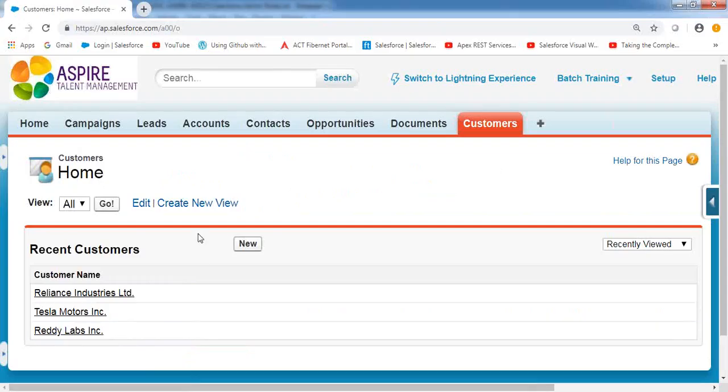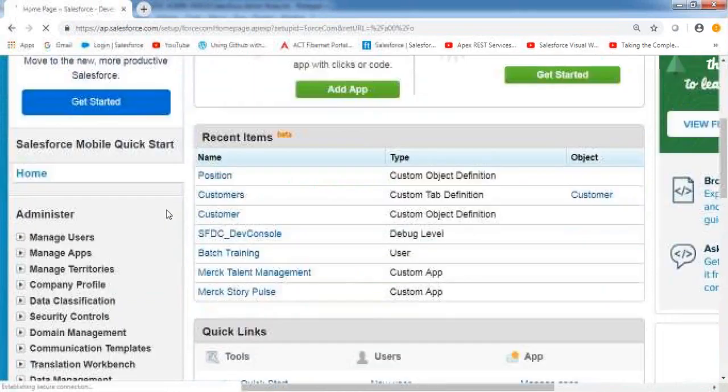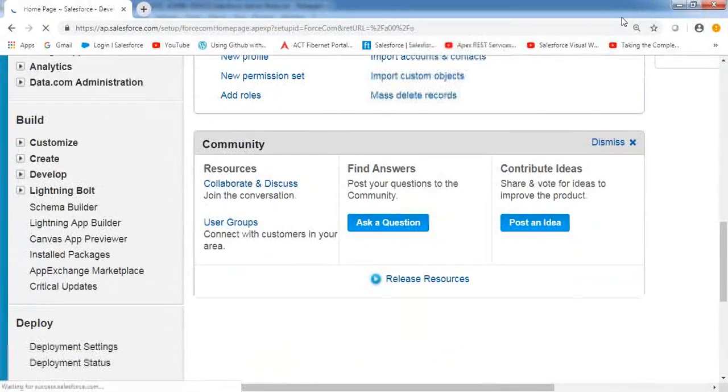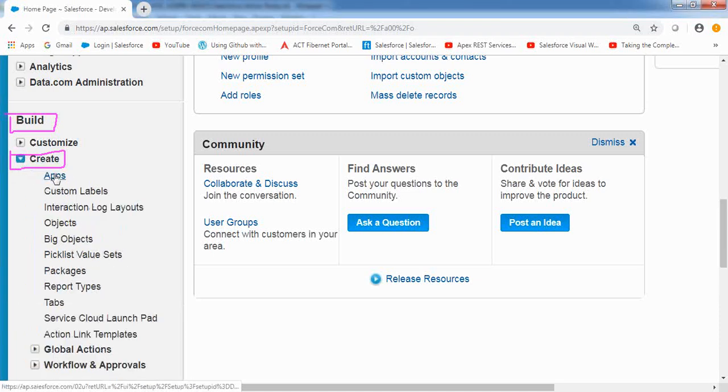So now let's go to the navigation process here. Go to the setup menu on the top right corner. Go to the build menu in the left panel. Click on create. When you expand that, as of now we have used those options, apps we have created, objects we have created. Now we need to create the tab. For that, select the option called tabs. I want to create a tab for my custom object over here. So click on this tabs link.